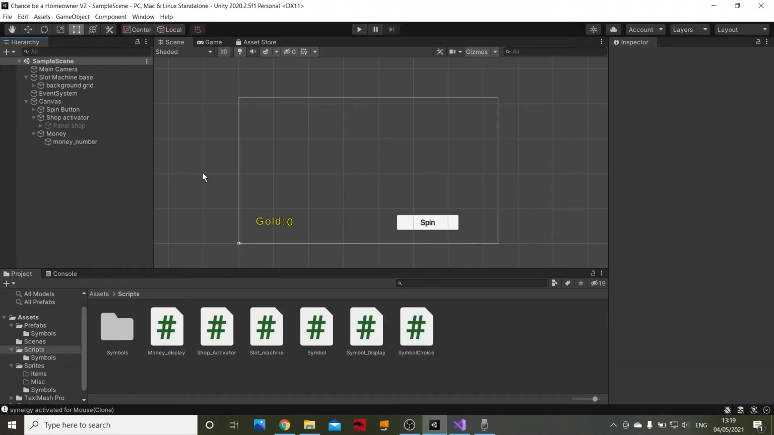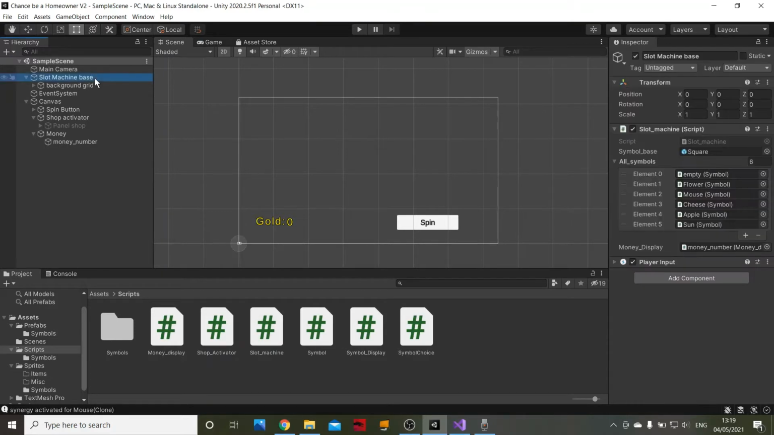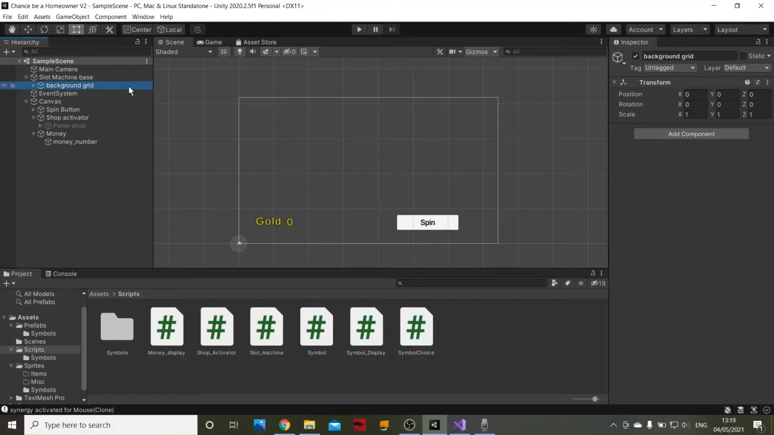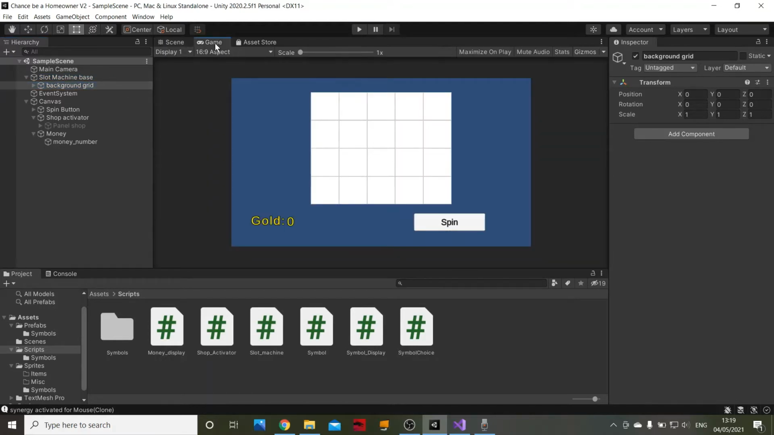Okay, so first let's look at the hierarchy and see what we have in our scene. There's the main camera, and the slot machine base is an empty object that has no sprite, that just calls the main slot machine script, which is the main script that handles most of the logic for the game. There's also the background grid, which is basically just a place to hold these 20 squares, which are empty sprites with no logic, just part of the background scenery.